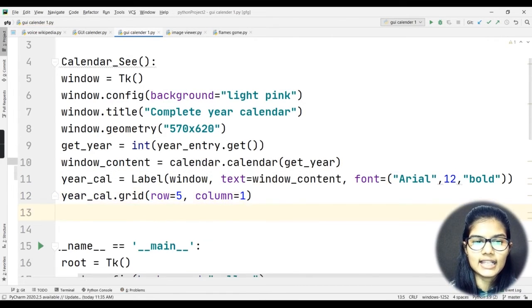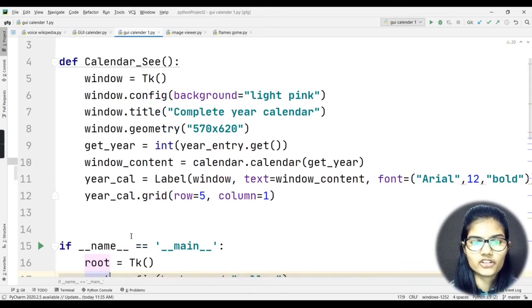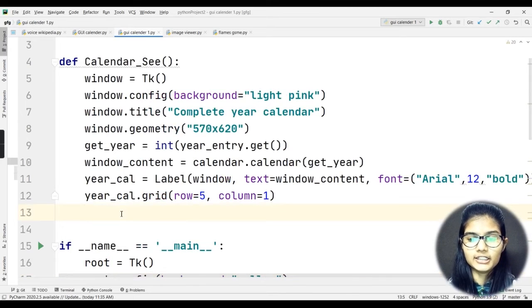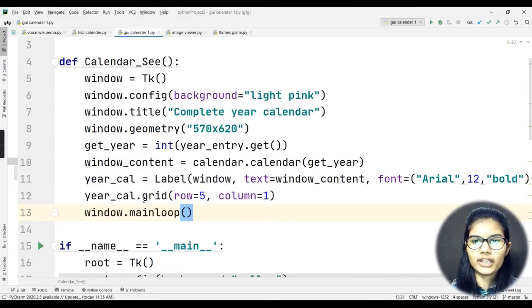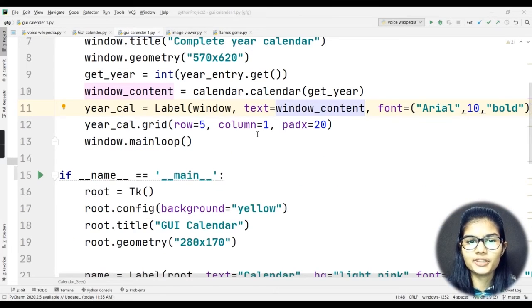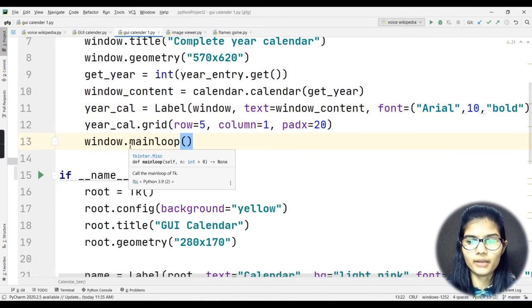Okay, and at last here closing up the window which has been made up by me using the main loop function, because it is a second window, right? So in that perspective you need to close the second window separately. So here goes window dot, and here goes main loop and the brackets. Fine. So now the program has been completed, which we have written up here. So I have completed the whole program.